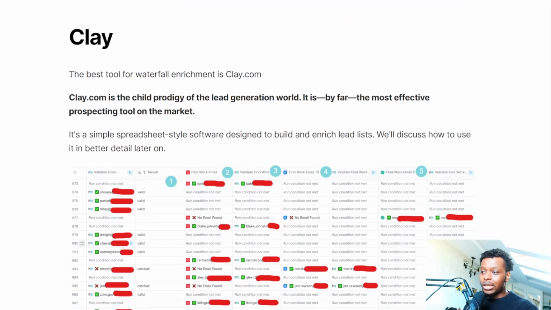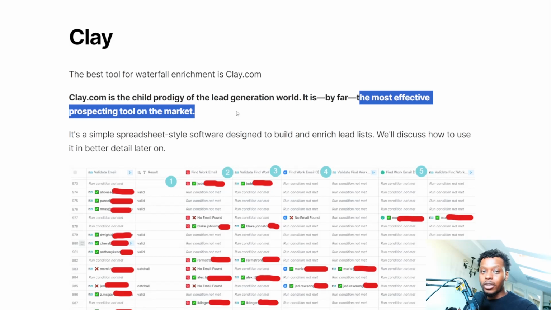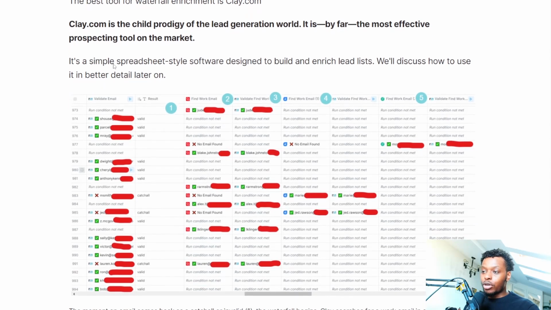The best tool to do this is Clay. Clay.com. Clay is beautiful. It is the child prodigy of the lead generation world. It is by far the most effective prospecting tool on the market, bar none. It's a simple spreadsheet style software which is designed to build and enrich lead lists. And we'll discuss how to use Clay better later on when we talk about data-driven personalization, because Clay is basically foundational in that.